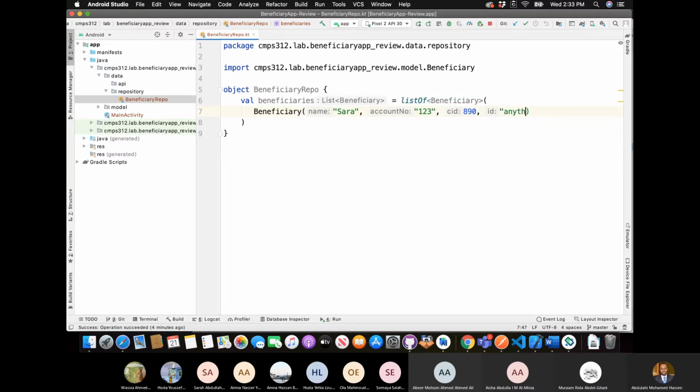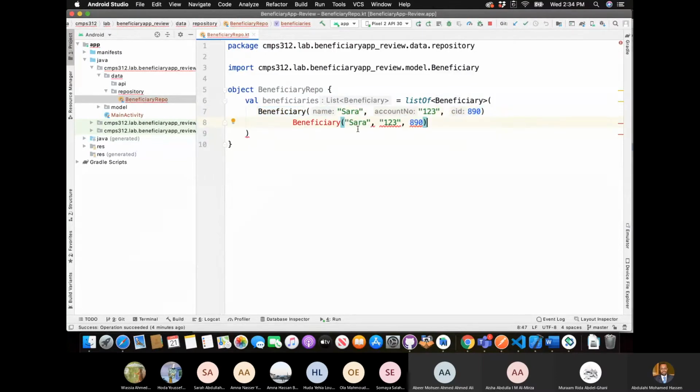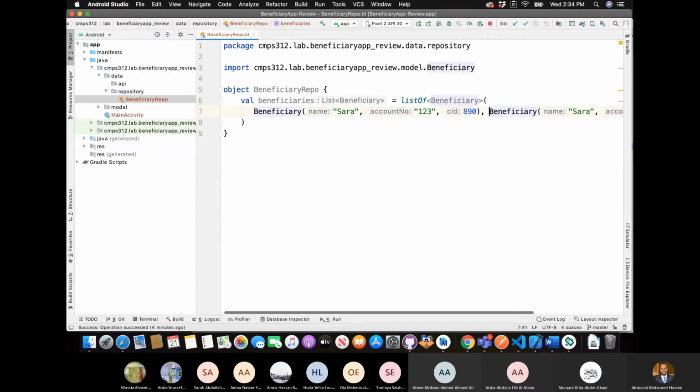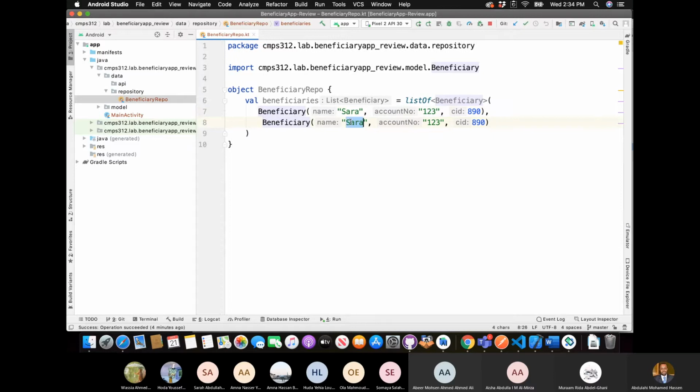Or just don't even write the ID, because the server is going to do that for us. Okay, I will copy one again, another one, and then let's put a comma, and I'm going to have another one, and this one will be Abir.